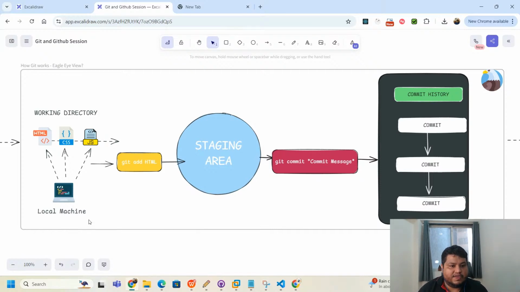Now consider we have a local machine. That local machine has your HTML, CSS, and JavaScript files. The moment you install Git, you get three different areas. One is your commit area. It is sort of doing the same thing for you, but in a very efficient way. So if you check, you have your local machine, and the files are working here. We have an HTML file, a CSS file, and a JavaScript file.